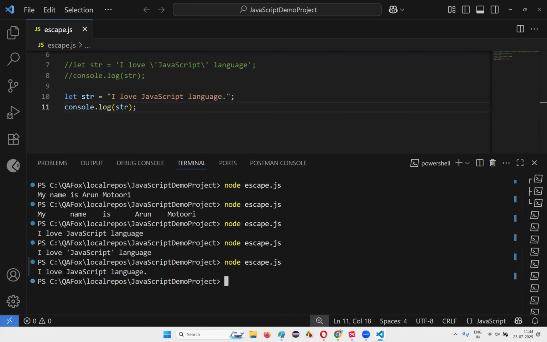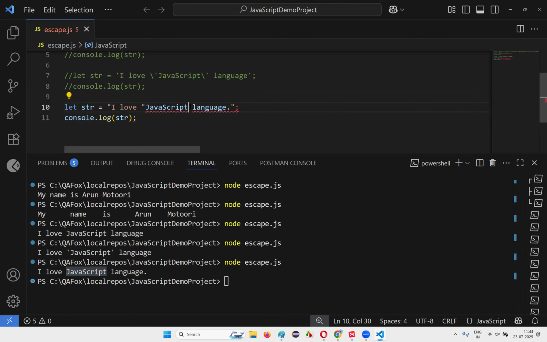I love Java, but here I want the JavaScript text to be surrounded by double quotes in the output. Okay, for that, if I add double quotes here, I'll get errors like this. To represent double quotes inside another double quotes, you have to write the escape sequence, that is backward slash double quote. Then the issue will be resolved.